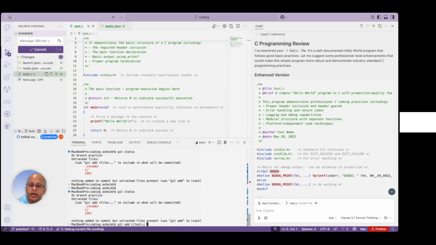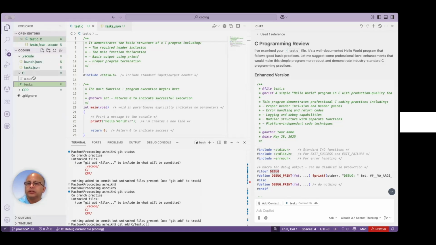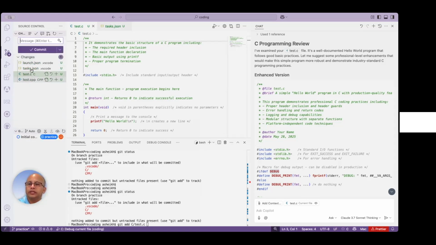C test.c. I can do that, or I could do it from here with the plus sign. Here is the file, this is the Git symbol, source control, and if you go there it will show the changes, and we can see undo or plus, or open to the editor. So let's do it here. It's easy. The button stages the changes. And then we'll do the same thing with CPP.